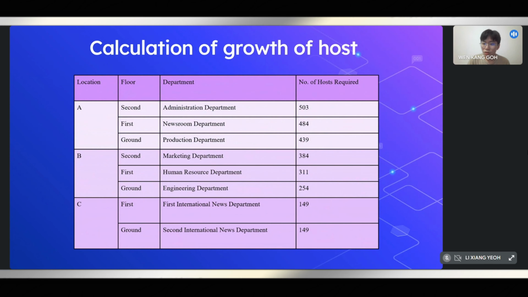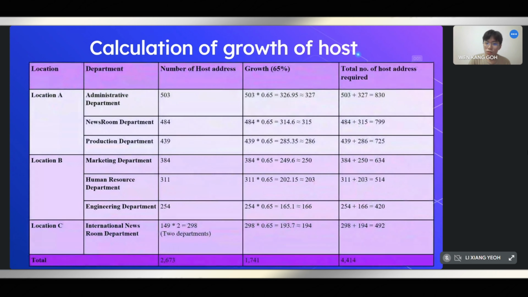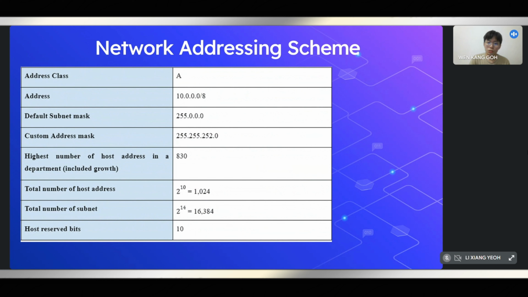This is the table of hosts required for each department, and after that we calculate the growth of each department by 65%, and we get the total number of host addresses required. Then this is the network addressing scheme. The address given by the question is 10.0.0.0/8, and we can get the address class, which is A, and the default subnet mask is 255.0.0.0.